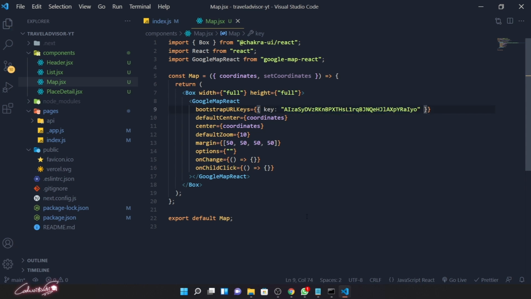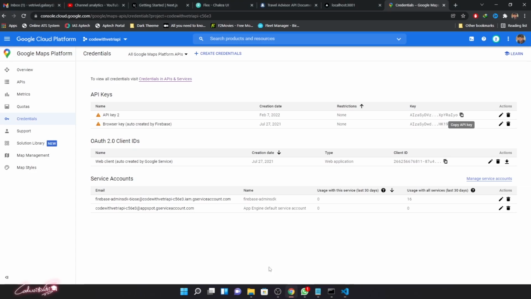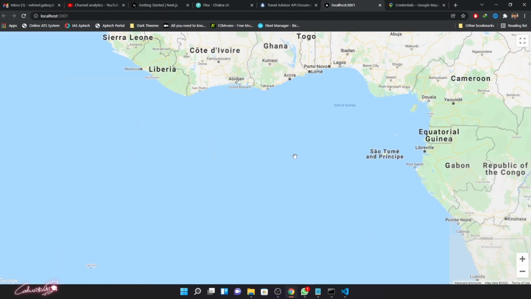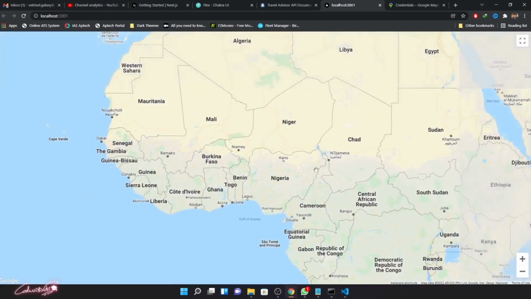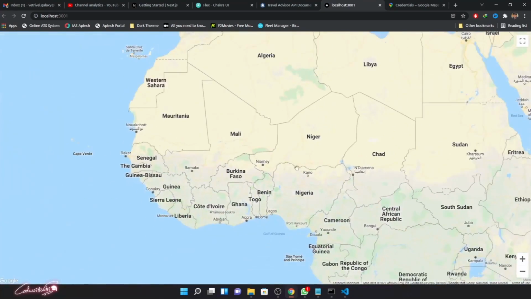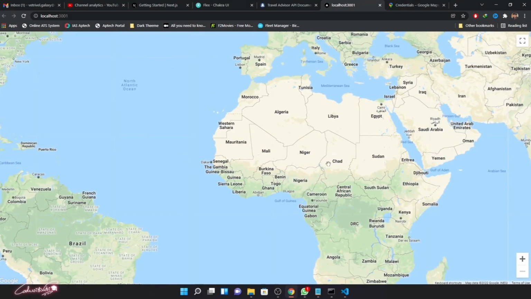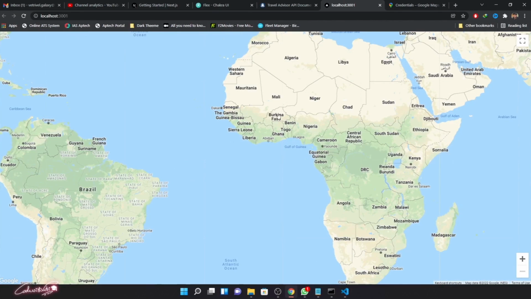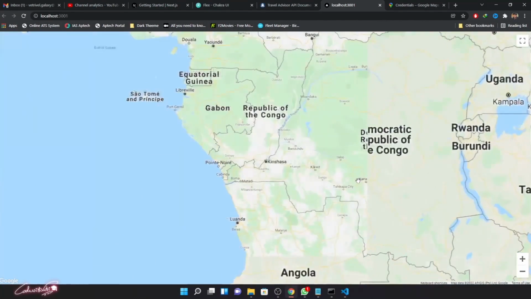Okay, cool. So now if I refresh this, you can see that our map is loaded perfectly. Look at that, it's loading perfectly. Initially it was loading from 0 longitude and latitude, so that's why it was showing that issue. But now our map is working perfectly because of our API, everything is configured.